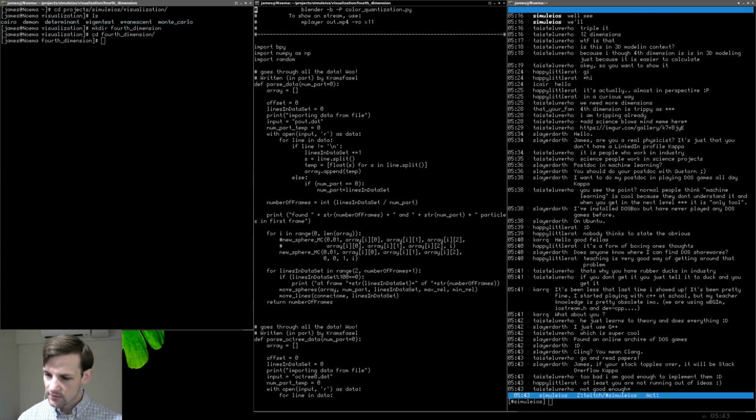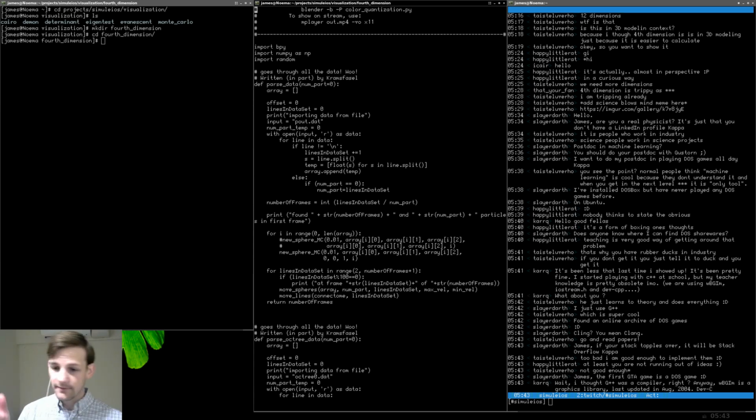If your stack topples over, it will be a Stack Overflow. Too bad I'm good enough to implement them. Yeah. At least you're not running out of ideas. But that's the thing, right? So I've got a friend. Me and him, and he will remain unnamed for a number of reasons, but me and him, oh, I'll name him.